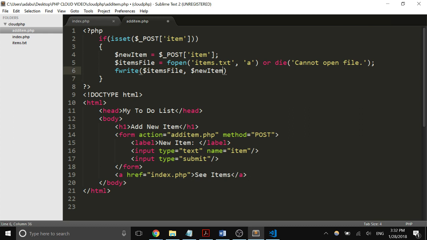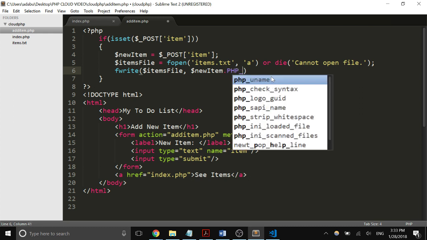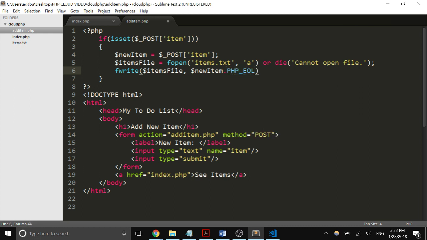I'm going to add one more thing here. Dot. This is the concatenation operator in PHP, so it's like plus in Java or C#. Now I'm going to add the PHP end of line variable. So this way, every time I add a new item, it skips to the next line for the next item. So things don't get added in the same place, in the same line. So it will look more organized. PHP end of line.